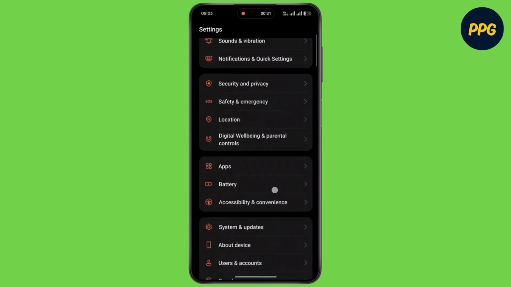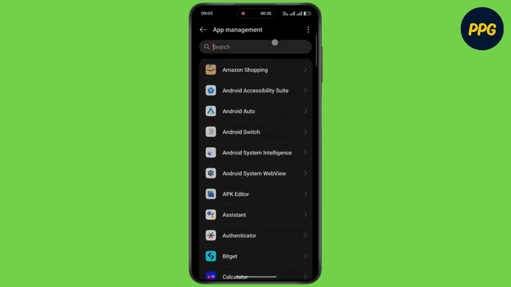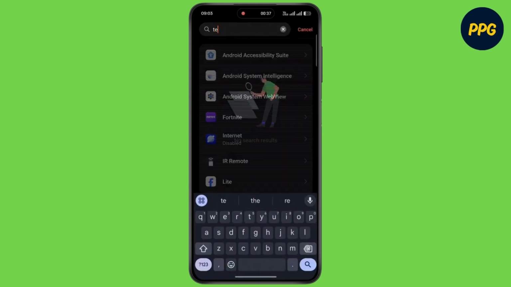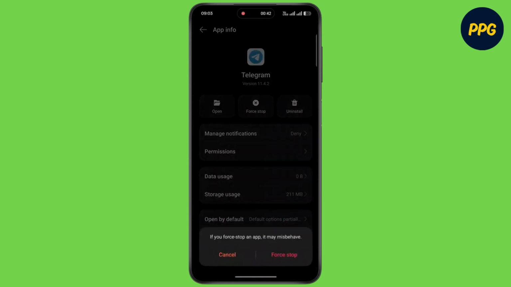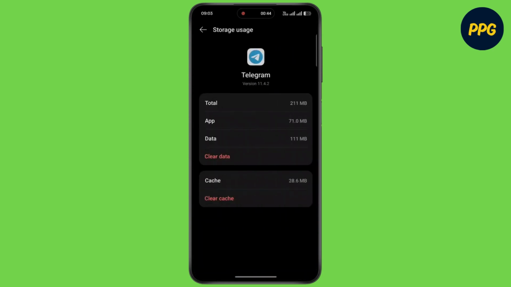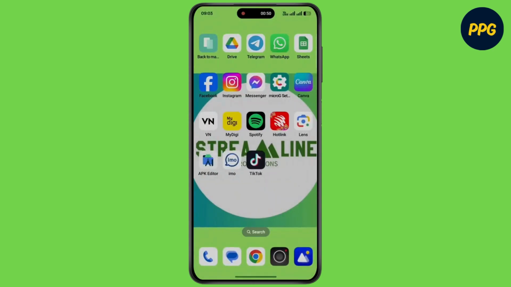Now scroll down and tap on apps. Go to app management and search for Telegram. Tap on the search bar and type Telegram. Now click on Telegram, tap on force stop and go to storage usage. Now tap on clear cache and go back to the home screen. Now restart the application. If nothing solves the issue, open up Telegram on your device.